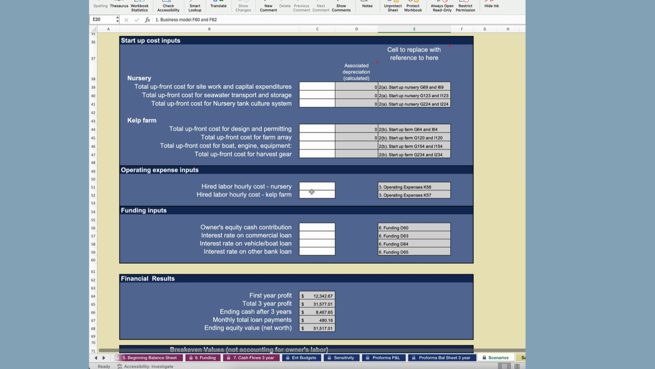And then in terms of the funding, how you're going to pay for this, what happens to your profitability if interest rates go up or go down? What happens if you're not able to provide as much cash to start with as you thought, or if you're able to provide more and don't need to take all these loans?